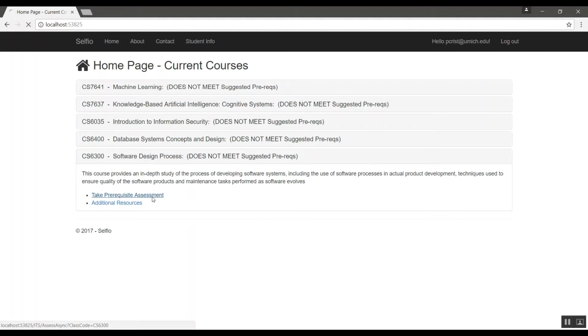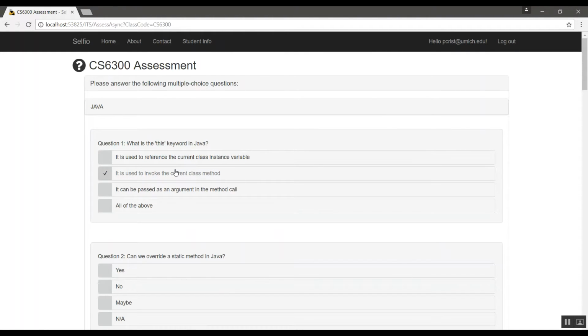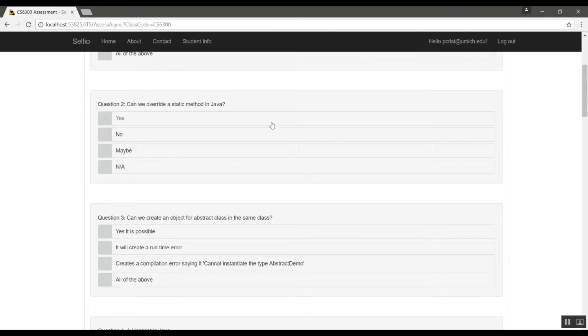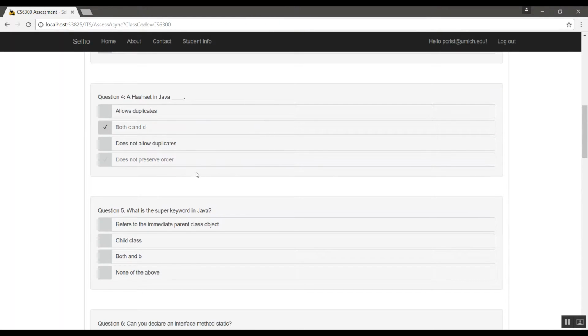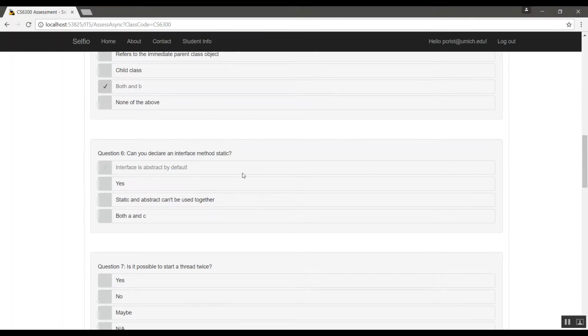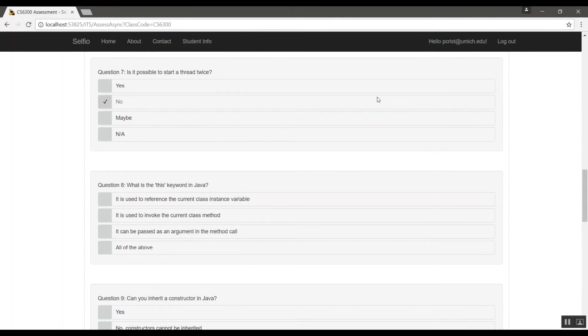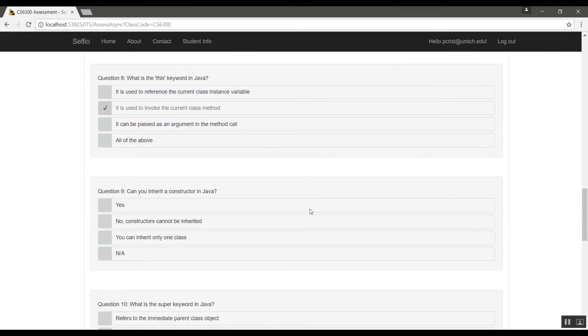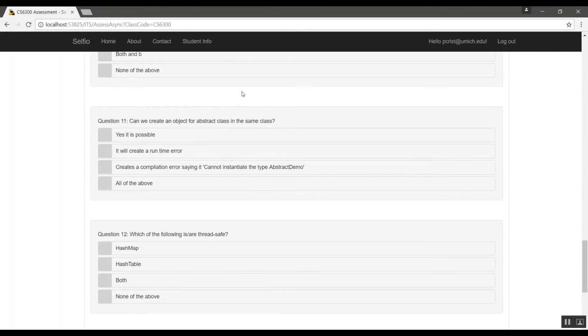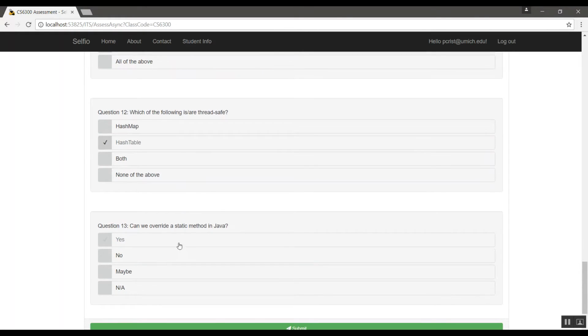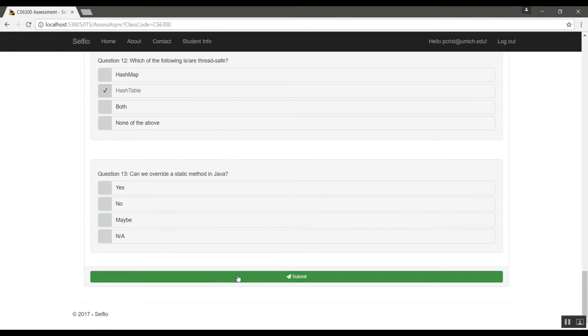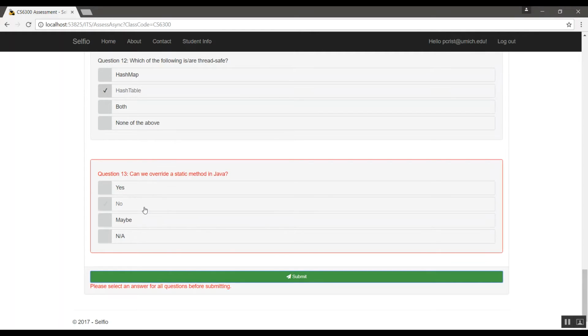It gives you a description. We can take the prerequisite assessment, and I'm just going to click. I'm not actually answering these correctly probably, but just clicking around so we can get a feel for the functionality. So the student will answer all these questions, and these will all be validated. So if you try to submit without them, you'll be notified, and you can then submit.